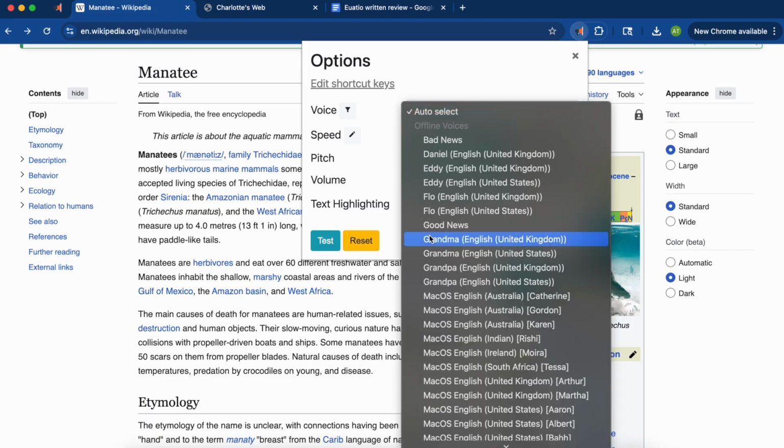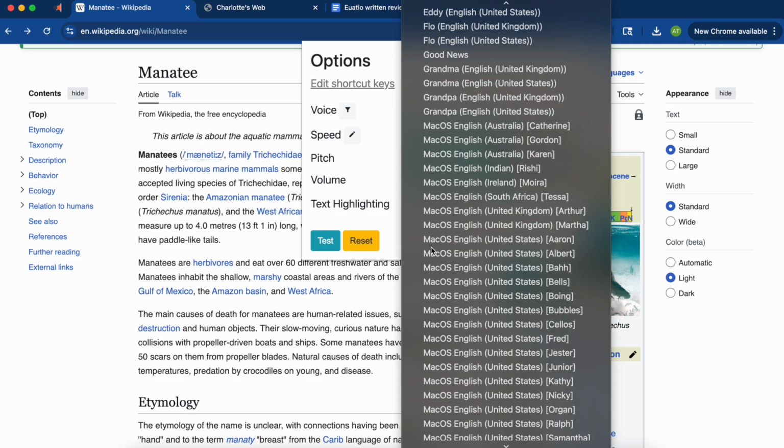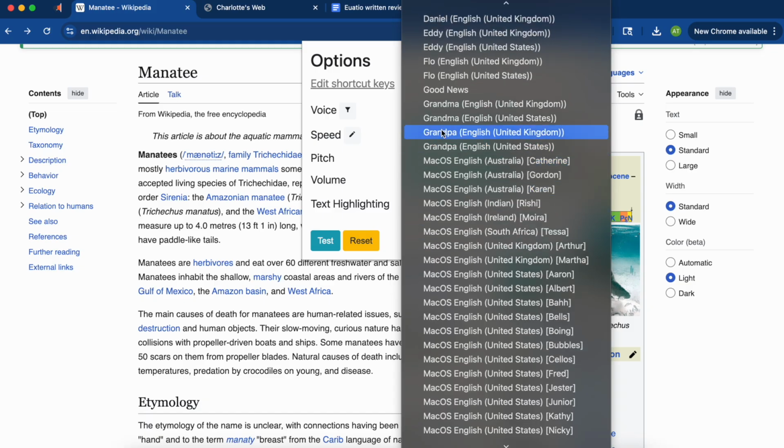You're also able to choose from a variety of voices. Now, I want to add a major caveat here. I have tried most of the voices available to you via the free version of this extension, and the majority of them are not great. So let me just show you a couple of examples using their test feature.